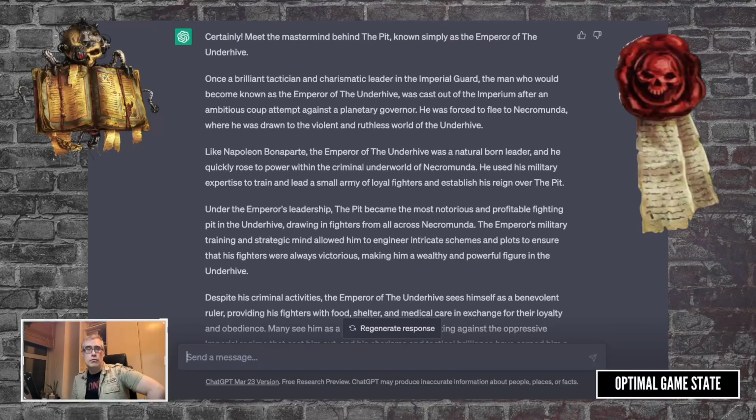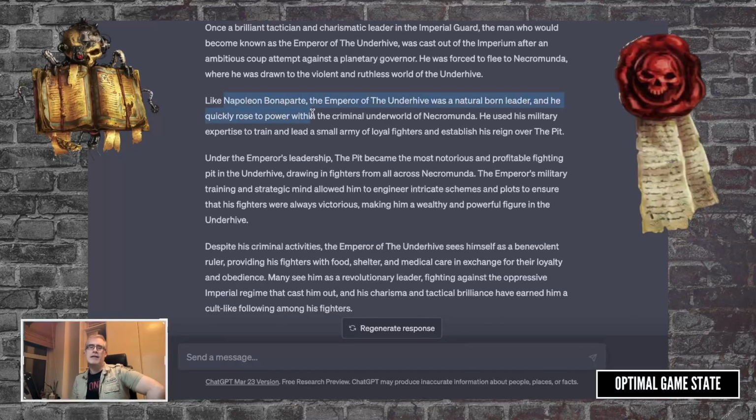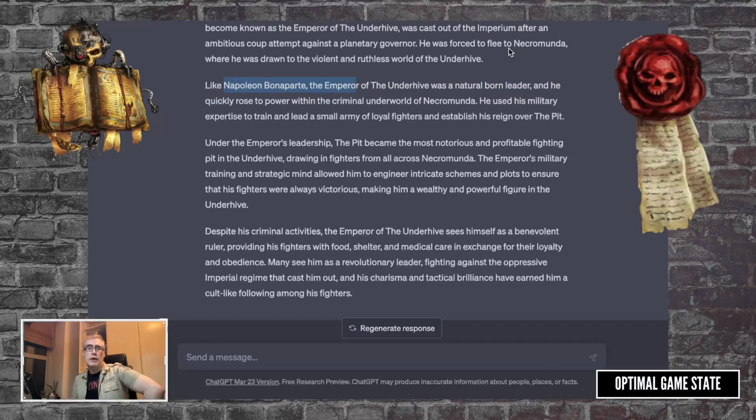The man is the Emperor of the Underhive. Oof. It's cast out of the Imperium after an ambitious coup attempt against a planetary governor. Interesting. All right, that's a pretty cool background. Okay, now it directly mentioned Bonaparte, and we're getting the Emperor from there. Well, we're getting some of the characteristics.